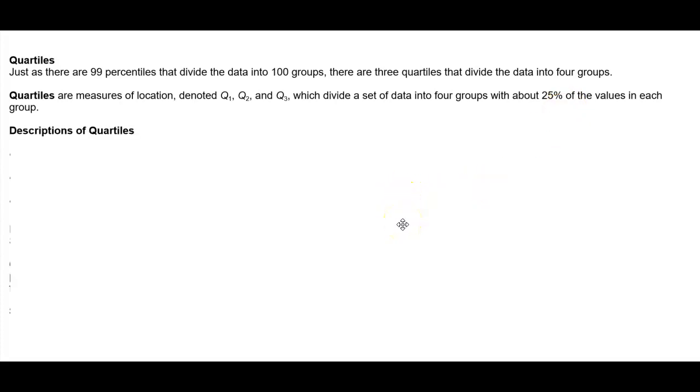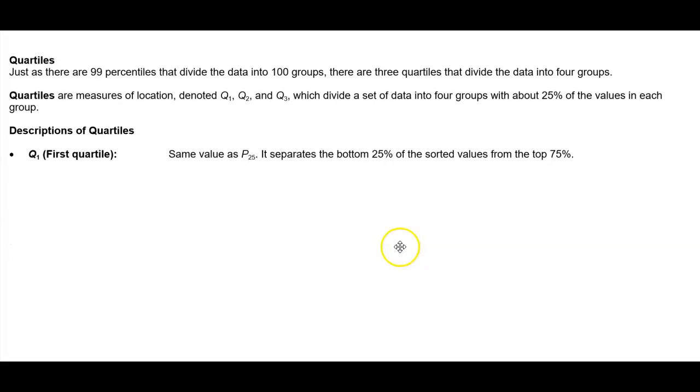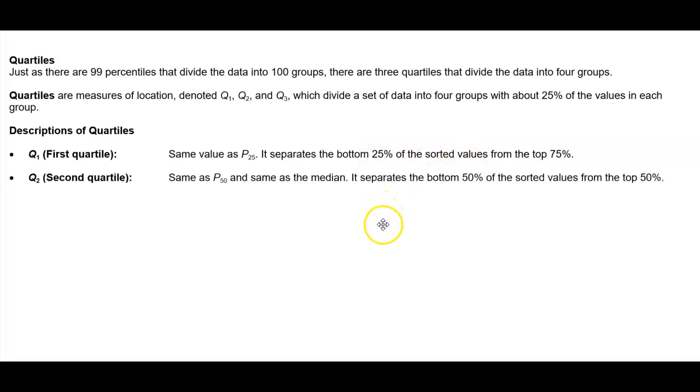Now, the descriptions of the quartiles. Well, quartile 1 is the first quartile. It's the same as percentile 25. It separates the bottom 25% of the sorted data values from the top 75%.